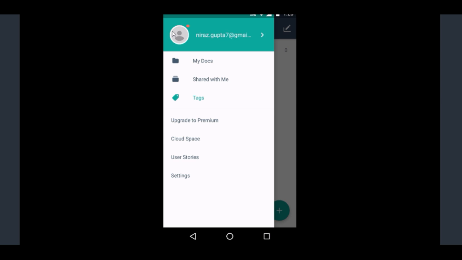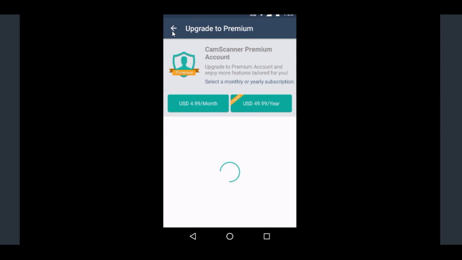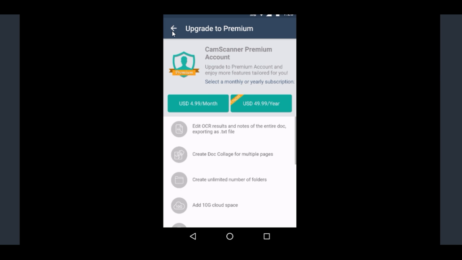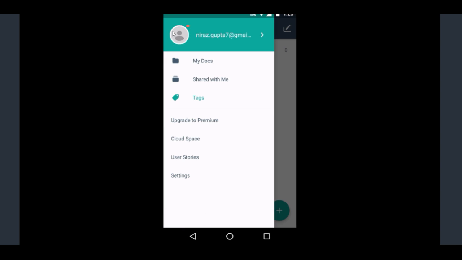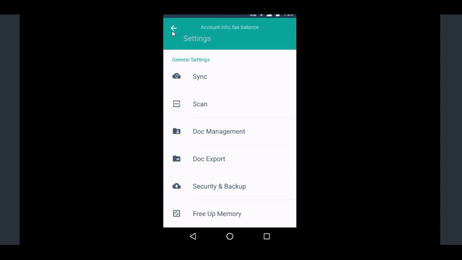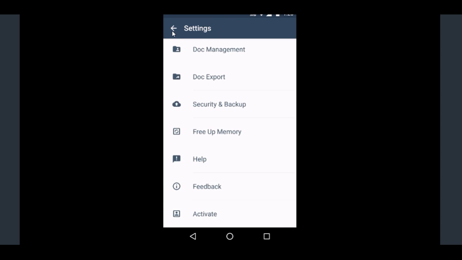Next is upgrade to premium. You can always go in here and upgrade your account to have extra functionalities. User stories means the stories from the people who have used the application before and their experiences with the application. And now if you go into the settings, you can see all the settings of the application.